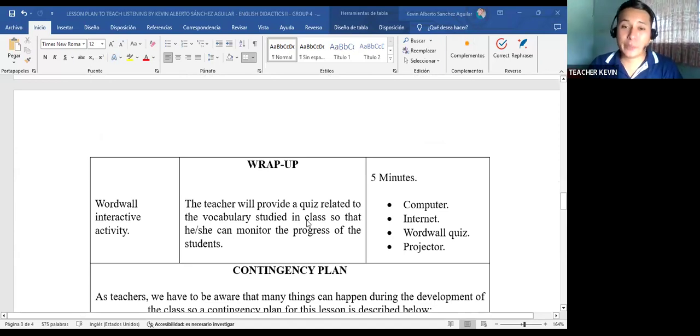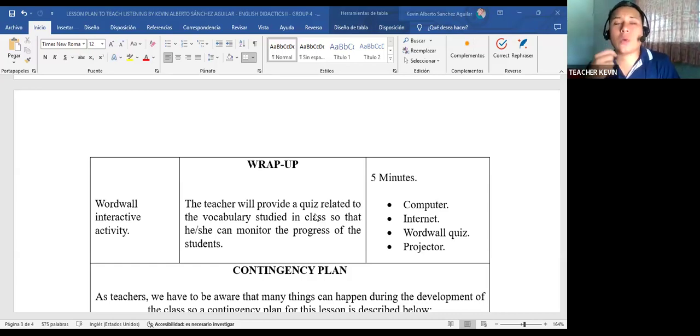Now, the last part of the class is going to be the wrap-up activity. In the wrap-up activity, the technique that I'm going to use is a verbal interactive activity, like the activity from the beginning. So I am going to make use once again of a verbal activity. You might be wondering what we are going to do here in the wrap-up activity.